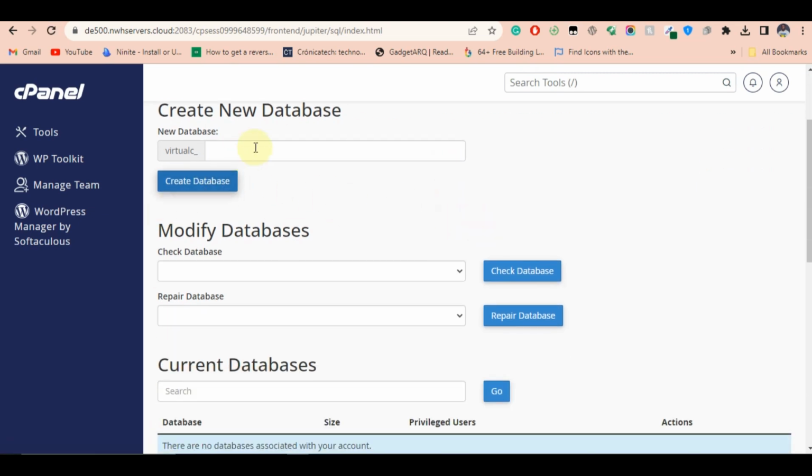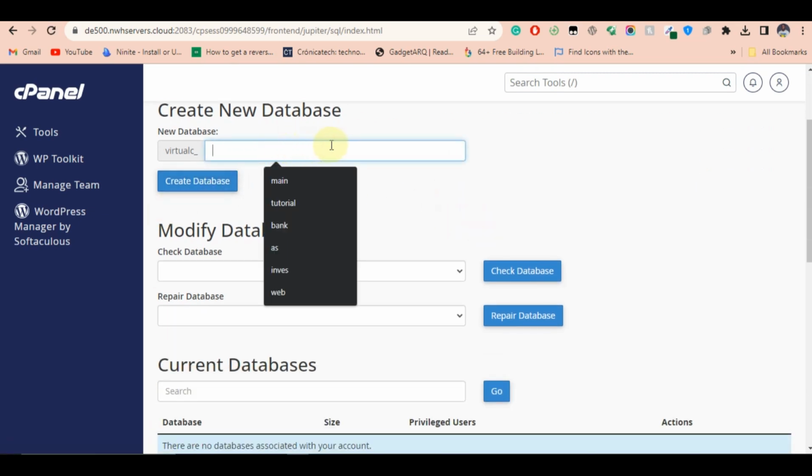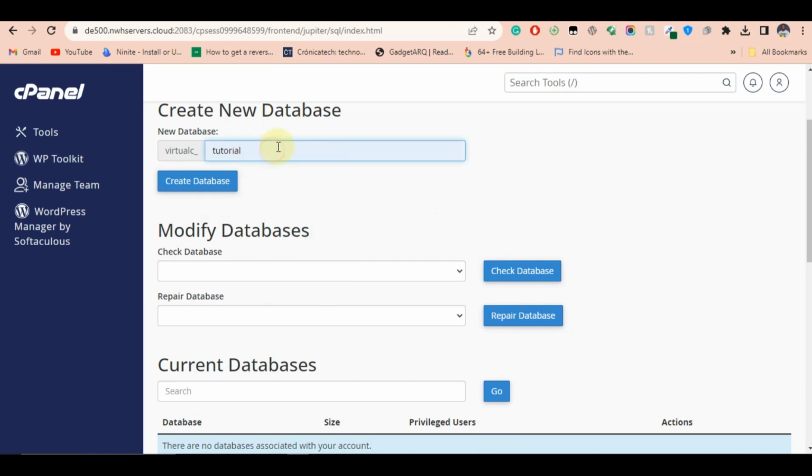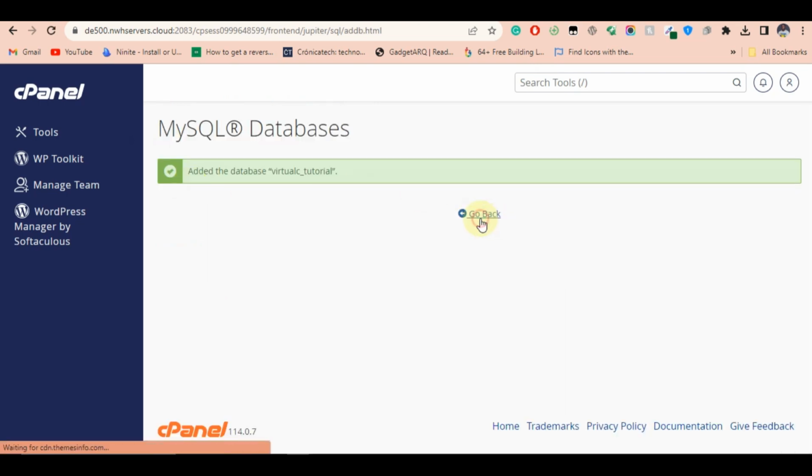So here now we need to create our database name. I'm just going to use tutorial. This is the database name that I want to create. Then I click on create database. Then I go back.